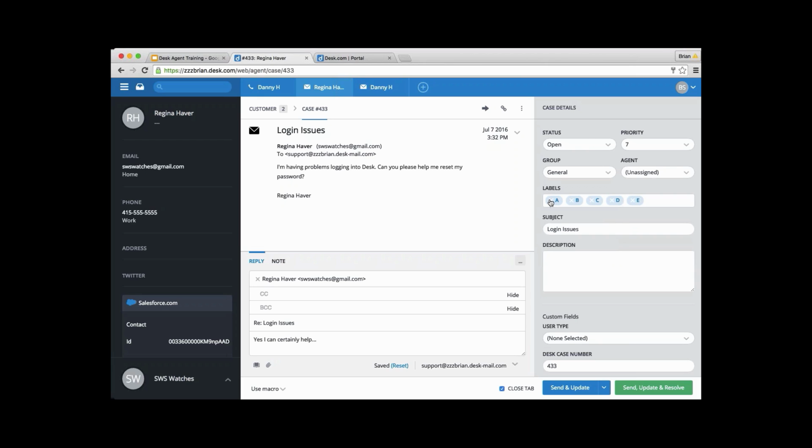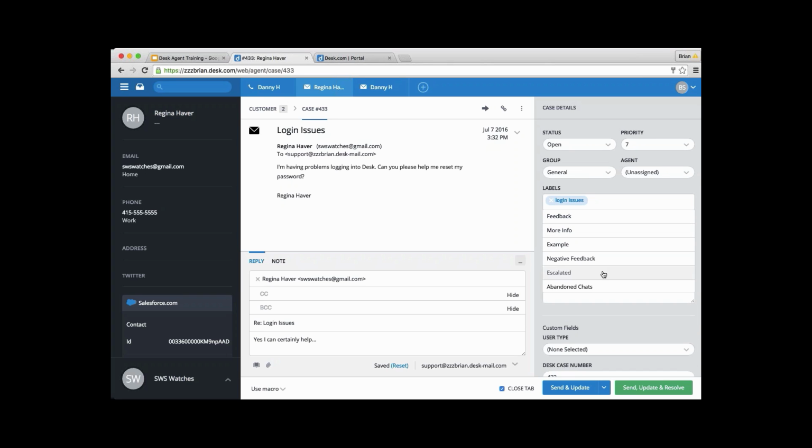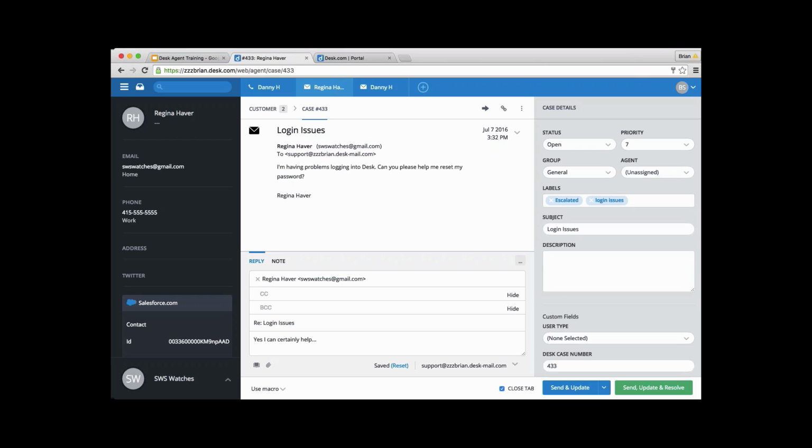As I mentioned, we can go ahead and add labels. So here, labels, once again, can be added by a system rule, so automatically by the system, or agents can actually individually add labels as well. So I can go ahead and click in here. If I click into the field, I'll see the labels that are available here. So I can go ahead and click on login issue here, and I can add multiple ones here as well.